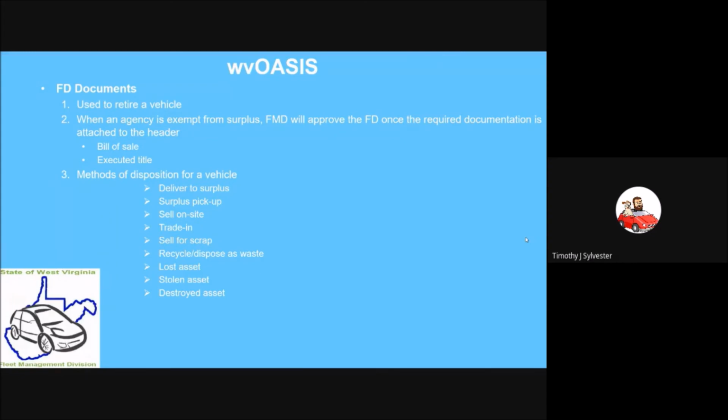The reason I say that is because there are 2 things that we require that need to be attached to that FD document. That is the bill of sale and the executed title. And if it's a totaled vehicle, we would require the title and the settlement offer from the insurance company at a minimum, and any additional supporting documentation that you want to attach is perfectly fine as well. Just please refrain from any type of PII information.